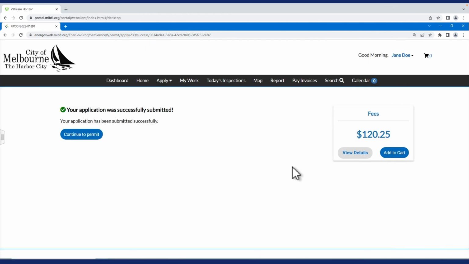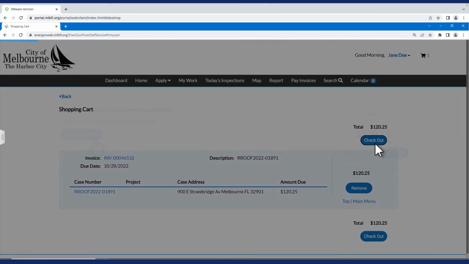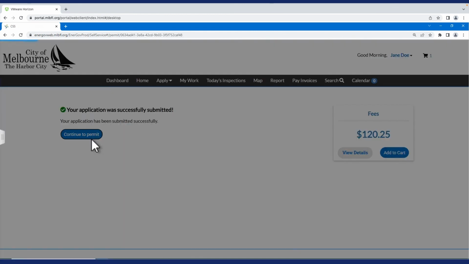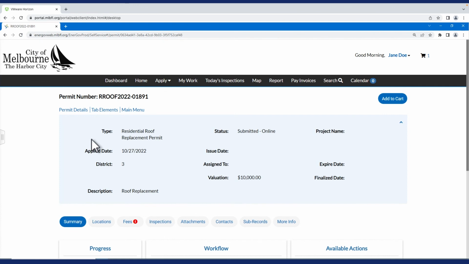When it comes to residential roof replacement permits, an invoice will be automatically generated. You can pay for the permit by clicking on Add to Cart. Check out, follow the prompts for paying a permit. Once you have paid for the permit, it will be automatically placed in an issued status, and that is how you submit a residential roof replacement permit.